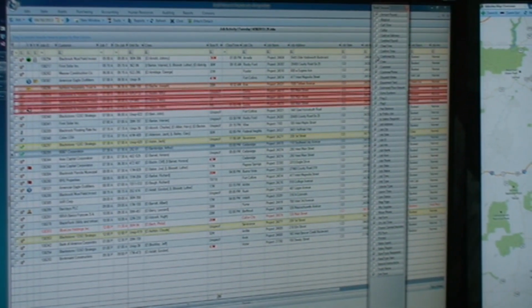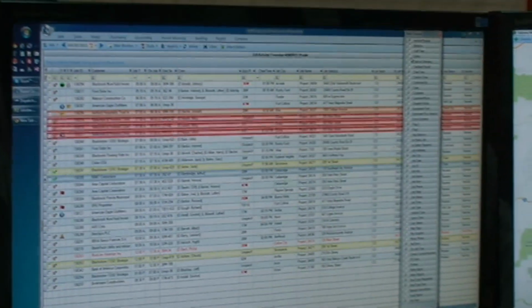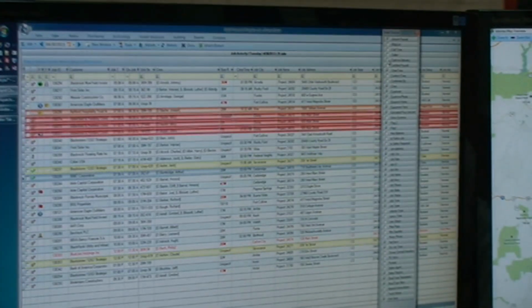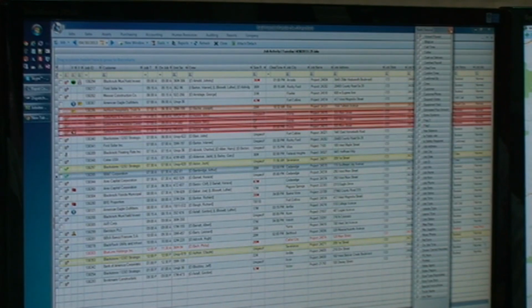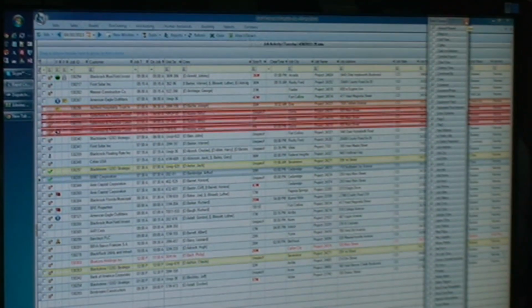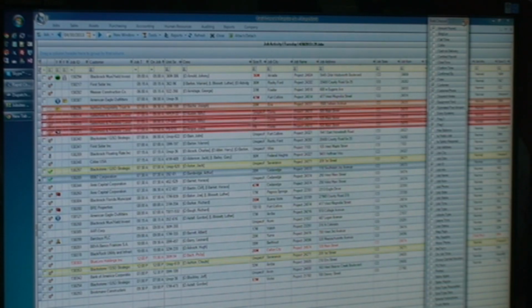So for example, do you want confirm by? Do you want call time? Do you want who called? Do you want to see if it's COD? So you can pick and choose what information you want to see on the screen. For example, I no longer want to see the clear time. So I can simply uncheck the clear time, and you notice that column disappeared.